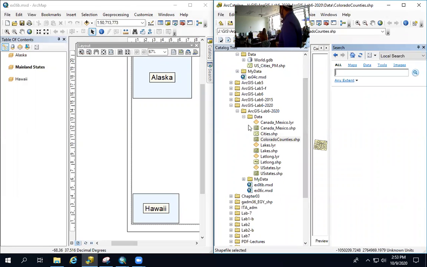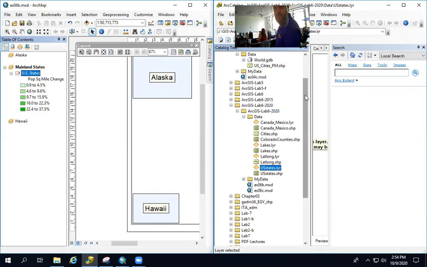So in our catalog, I have a bunch of layer files. So let's start here with US states layer, LYR file here. I'm going to put it under mainland states. It messed up. We'll fix that now.